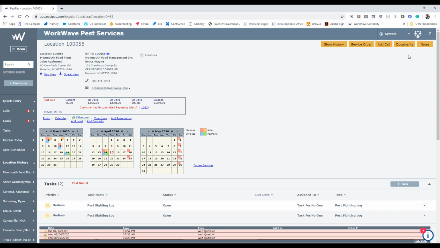We can add other notes, like on the top right. You could even create a custom note code and call it COVID, right? So that way you can run a report on all the various notes you're entering into the system as they relate to COVID and the impact on the business.